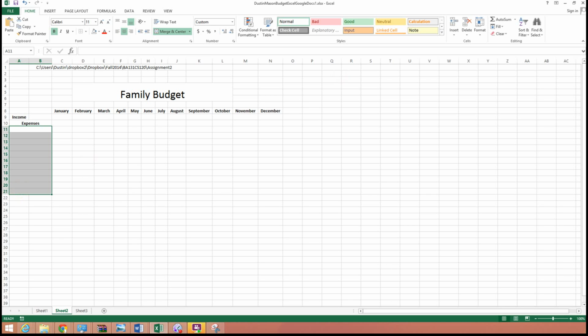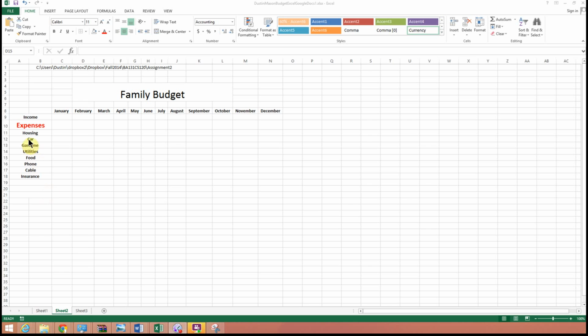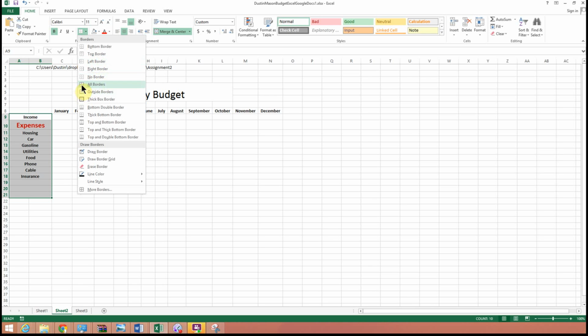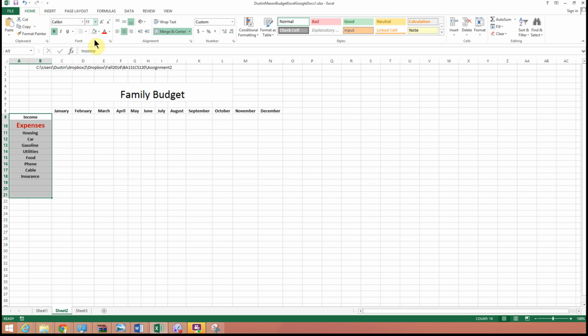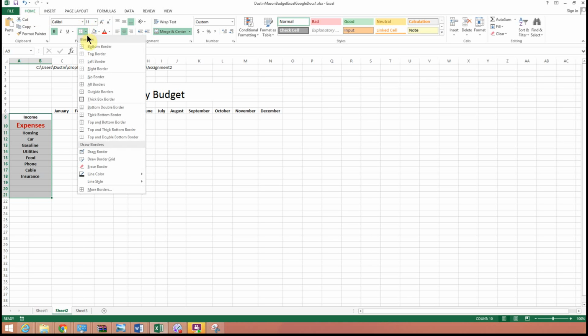You should end up with a list similar to this, where I have my expenses, and below it I have housing, car, gasoline, utilities, food, phone, cable, and insurance. The next thing I want to do is highlight or outline this area so it's definite what parts we were talking about. To do that, I'm going to go up to my home, insert font, group, and do the drop down menu there and highlight those areas.